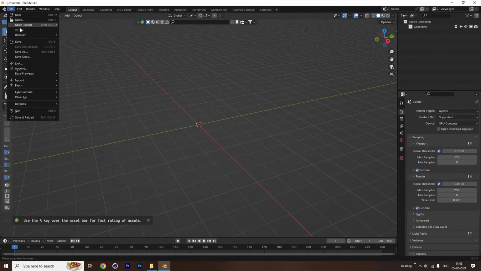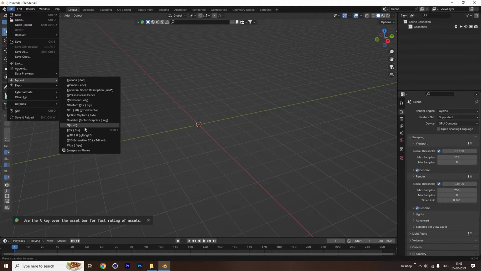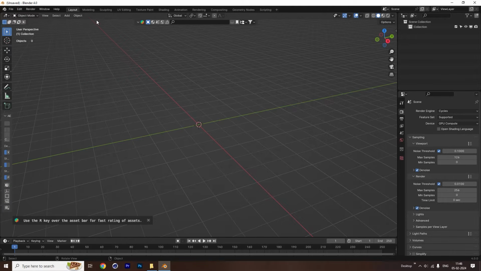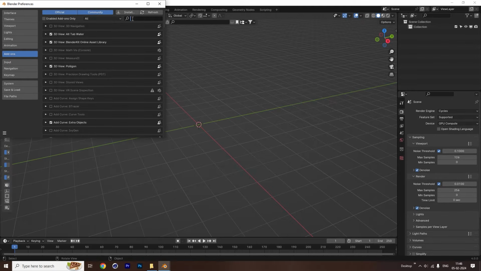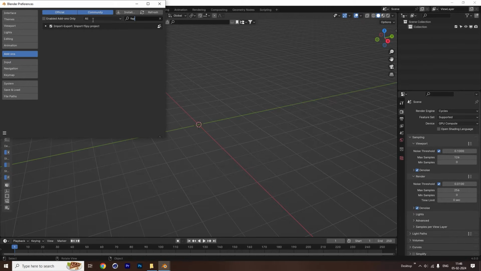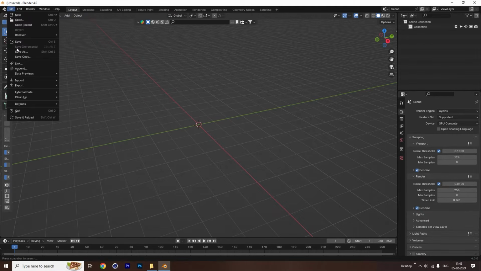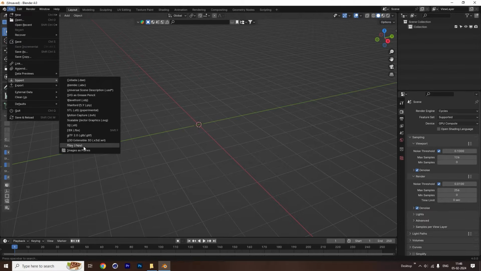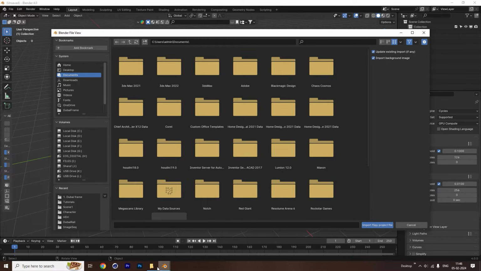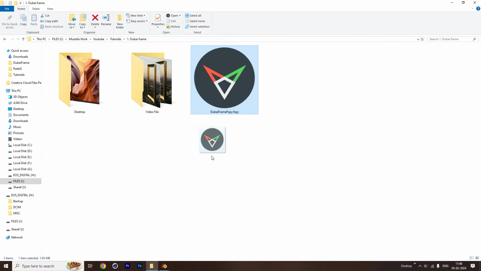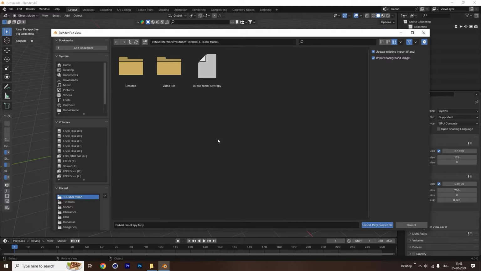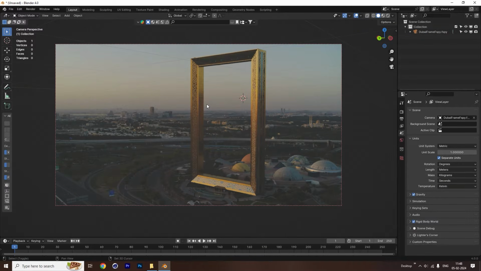So once your file is saved, you can open it in Blender. You can go to File, Import and fSpy. You can download the fSpy add-on from the link given below and you can install it in Blender. You can directly import a file by dragging it from the folder to Blender.